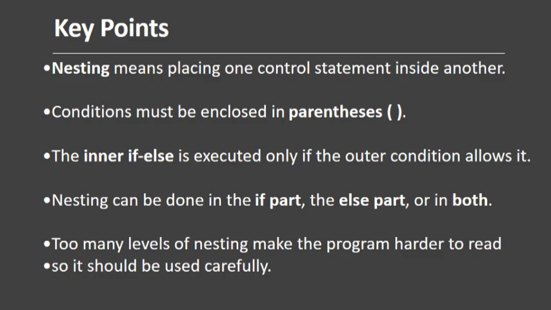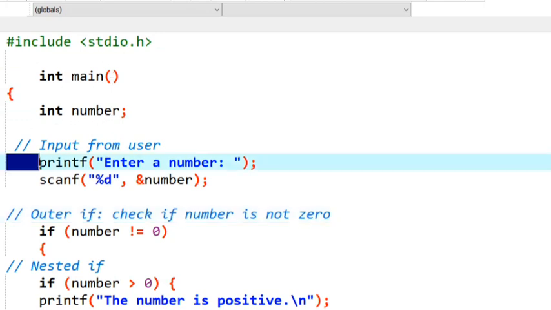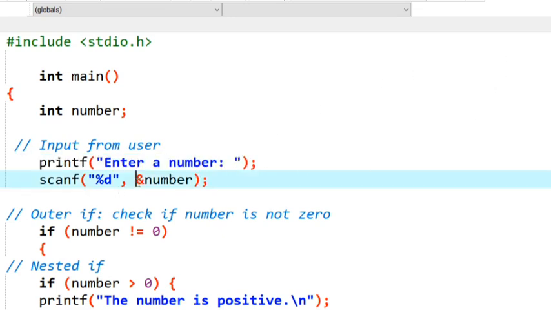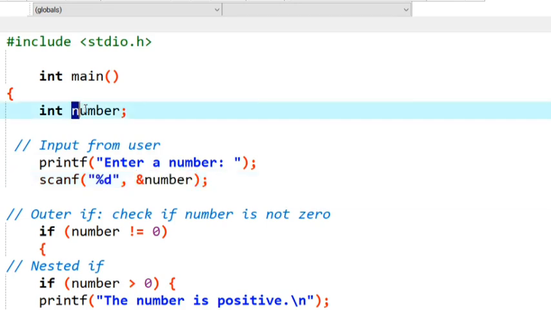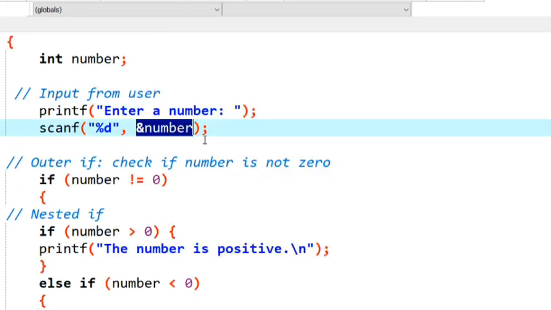Next, I am going to explain with the help of a program. This is a nested if program. Include stdio.h, then in main I take an integer number from the user. Printf "enter a number" will be shown on the screen. Then the user enters a number, which is stored at the address of the variable number. For example, if I enter 10, 10 is not equal to 0, true, so we enter the outer block. Then 10 is greater than 0, true, so this body will be executed. If the condition is false, the else body will be executed.